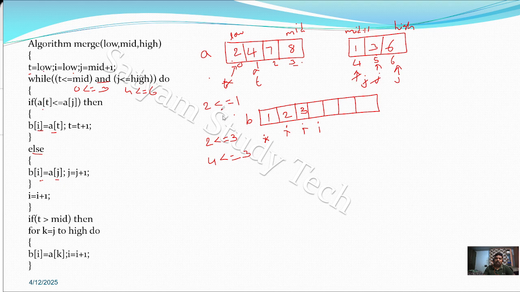I is incremented. Now here a of t less than or equal to a of j. A of t value is 4. 4 less than or equal to a of j. A of j value is now 6. 4 less than or equal to 6. It is true. So b of i equal to a of t. A of t value is 4. The 4 is stored here. Then t is incremented. And i is incremented.